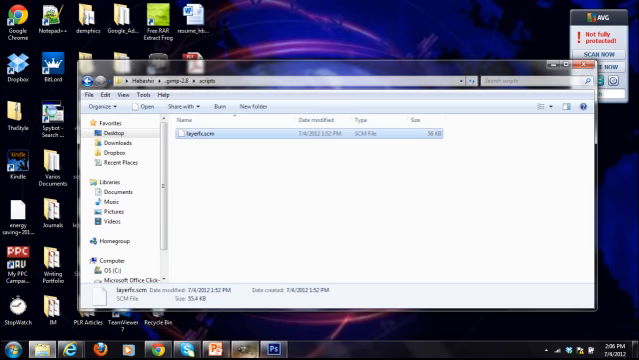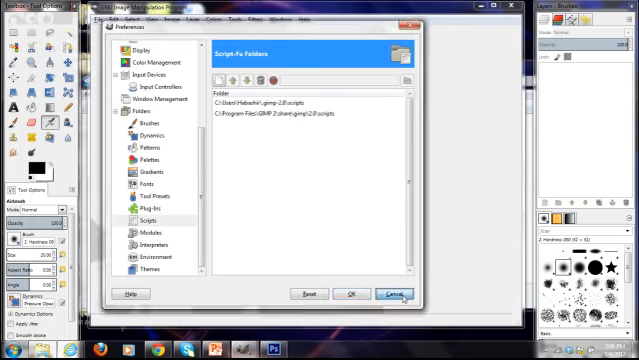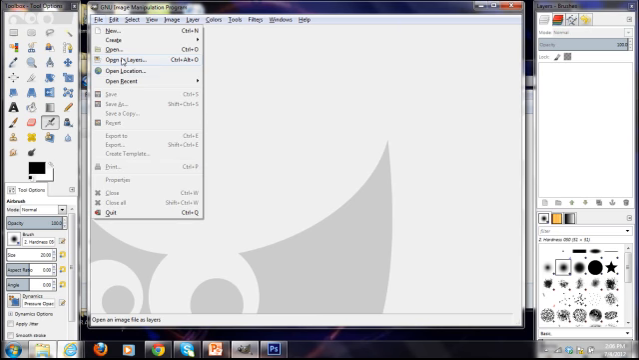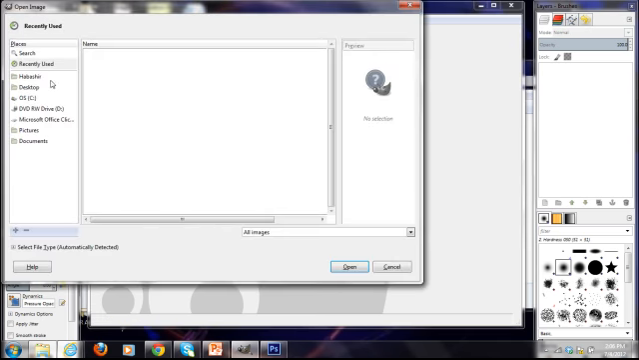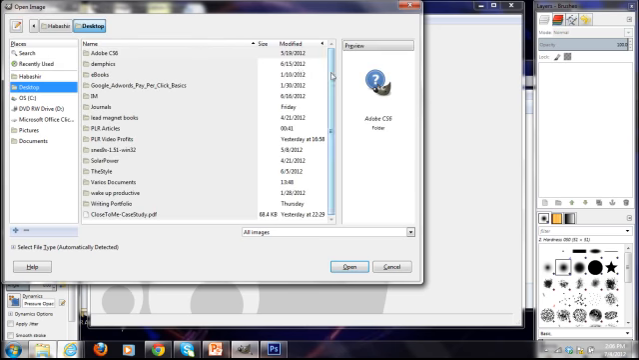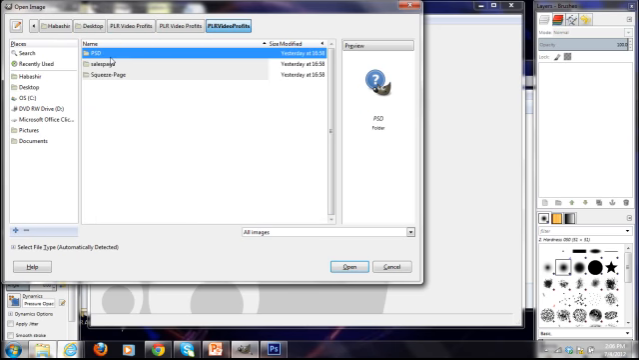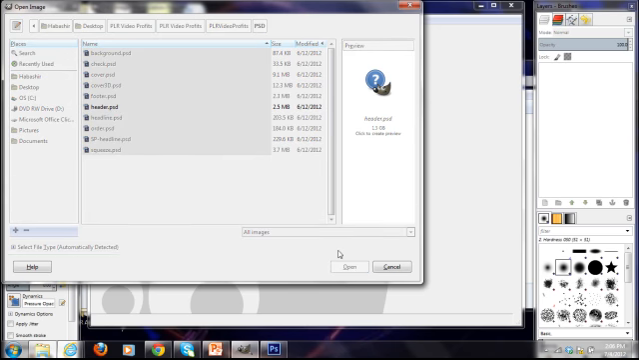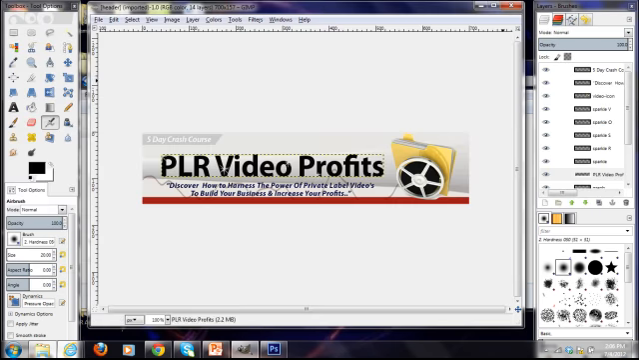Let me just show you what GIMP is for those of you who will be using the free program. Here's the main window where you can open up and edit your files. Let's try and open up a file right now. So here's some Photoshop design style files that we can open up in GIMP. Let's open up the header here, PLR video profits.